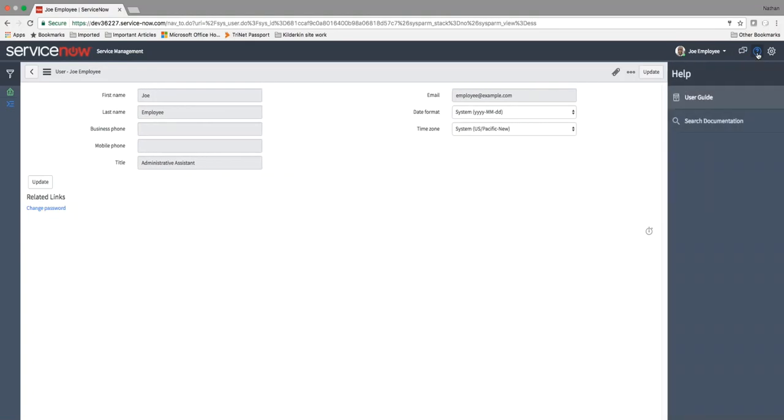Next is the help sidebar. This is a good way for you to get familiar with other areas of ServiceNow that maybe have been rolled out that we do not cover in today's training.